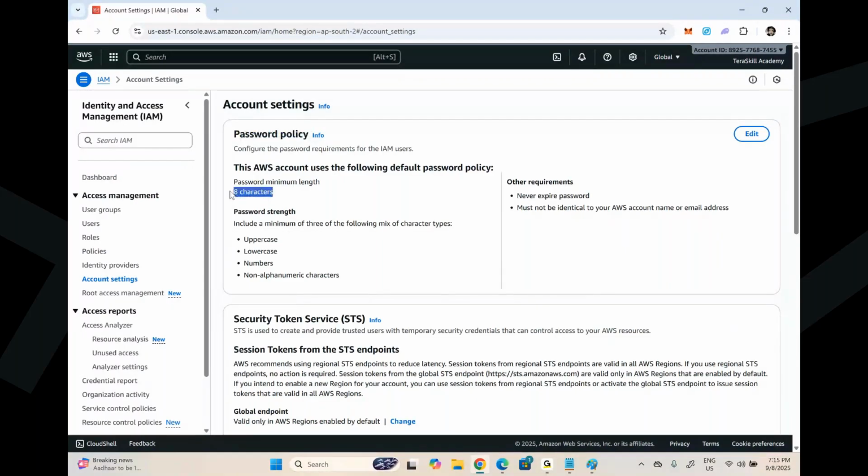What is the policy? Minimum 8 characters. Password strength: include a minimum of 3 of the following, means your password must contain at least three from these four categories: uppercase, lowercase, number, and a special character, which is also known as non-alphanumeric characters. And other requirements: password will never expire, means no need to change the password. You can change whenever you want.